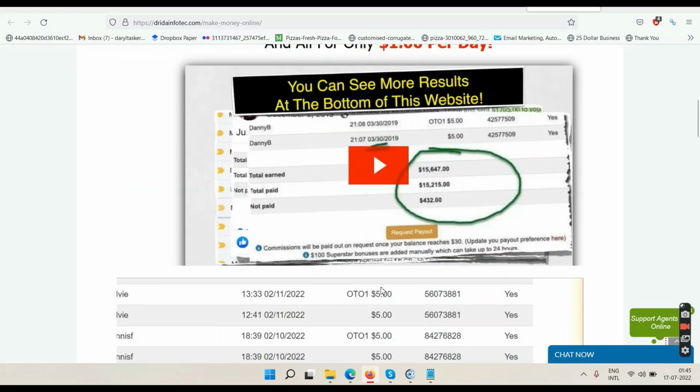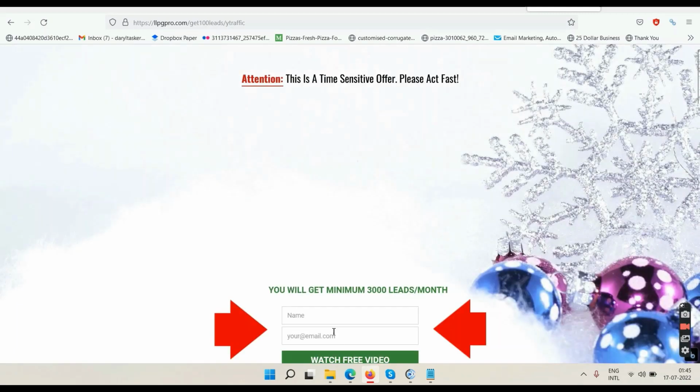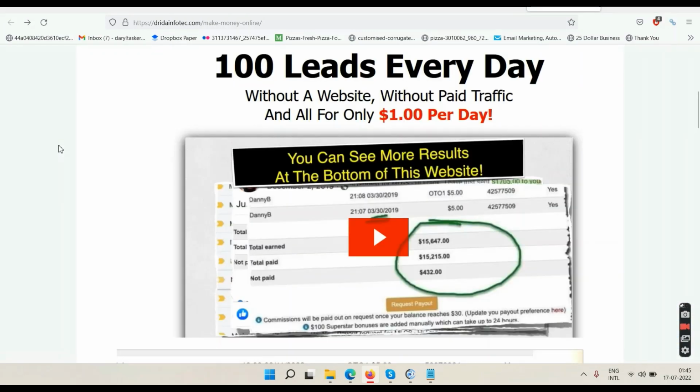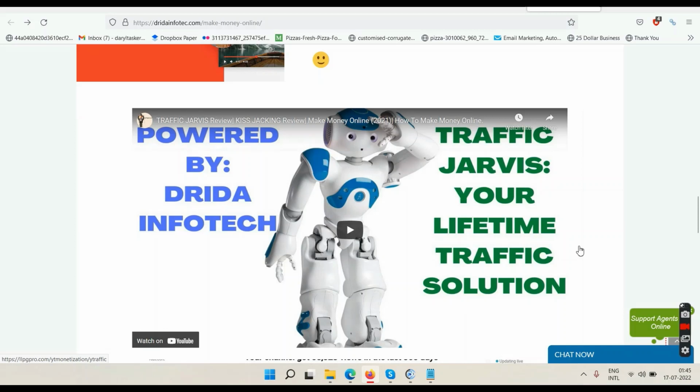Okay, and then if you want to learn how to use the system, then go and click on this play button, go on the next page, enter your name and email address, click on this watch free video, then go back to your email, verify your email. Once you have verified your email, then you will be taken to this video. Watch the video and take action, because if you take action, I'll send you some bonus email strips. Okay, now let's talk about YouTube Traffic Jarvis, because on YouTube, again, you can make money for the rest of your life without selling anything.